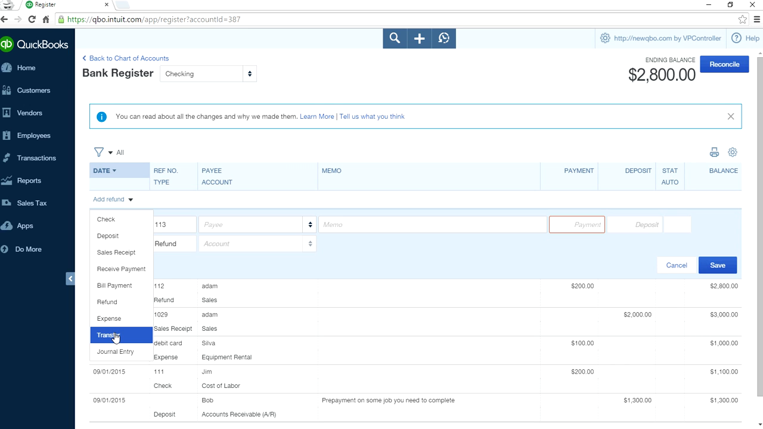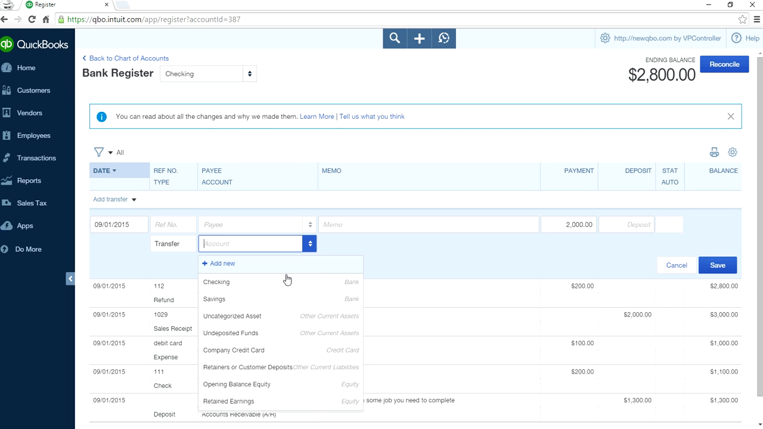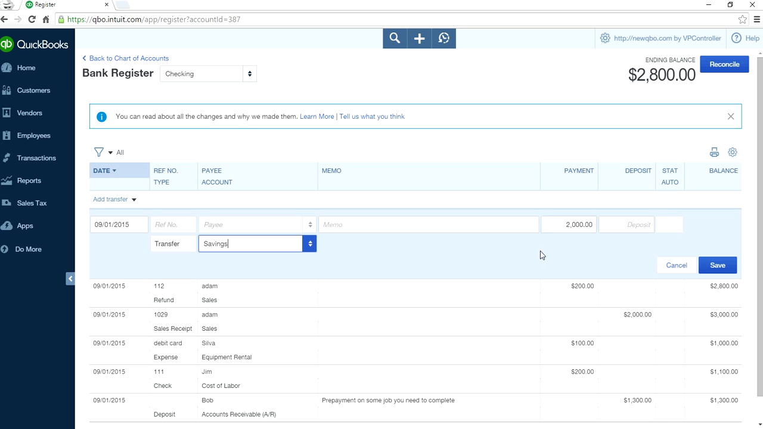Okay, so now we have $2,800 in your bank account, and well, it's not earning interest or anything. Let's transfer to savings a little bit. Okay, so in here, just put the amount. Let's say we're going to transfer 2,000 to savings. So in here, all you have to do is select your savings account right here. See, $2,000 you're transferring from checking to savings.